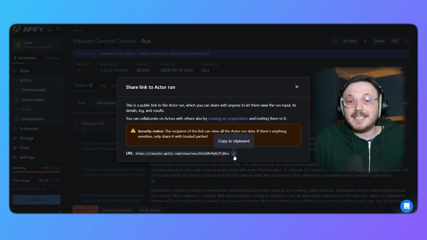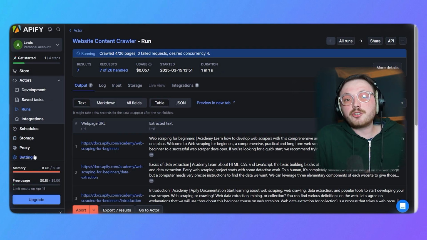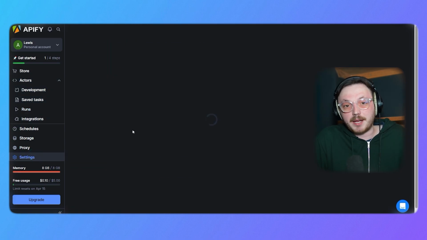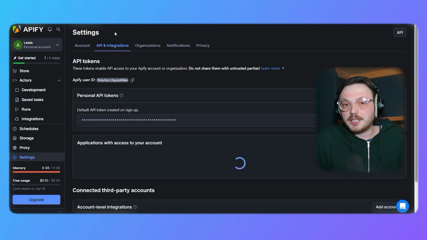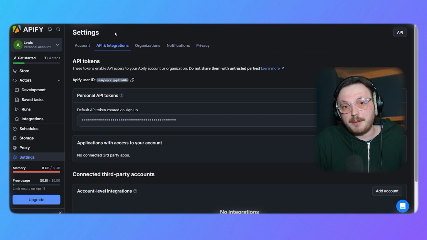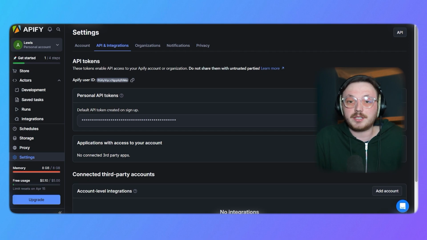Now let's talk about how to integrate Apify with other platforms. Integrations are essential for extending the functionality of Apify and connecting it with your existing tools and workflows. To get started, click on the Settings tab from the left menu. Once you're in the Settings section, navigate to API and Integrations. This section is specifically designed to help you manage API tokens and set up third-party integrations. On the API and Integrations section, you'll find your API user ID at the top. This is unique to your account and allows external systems to identify and interact with your Apify account.